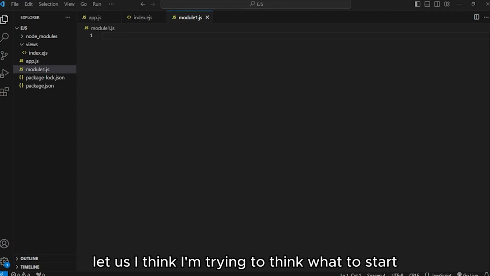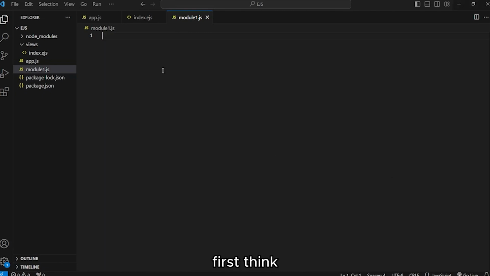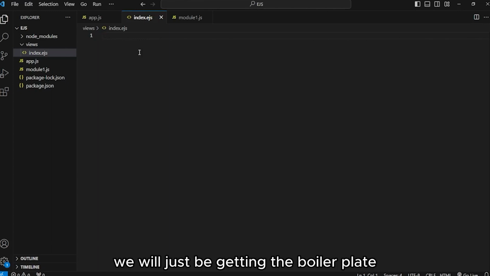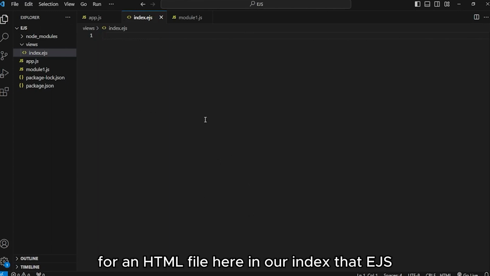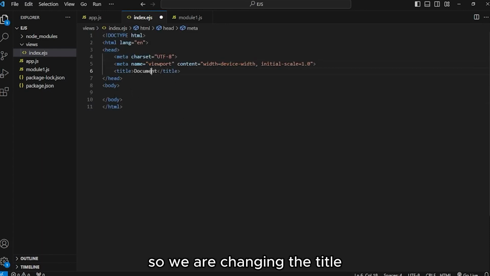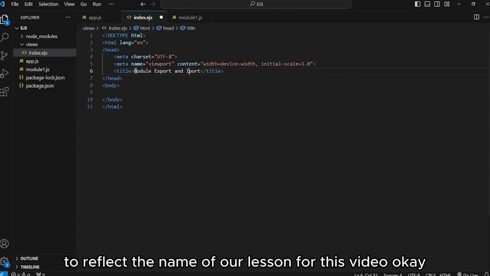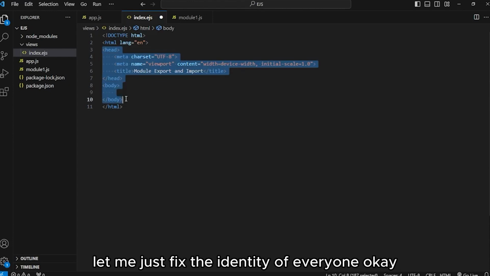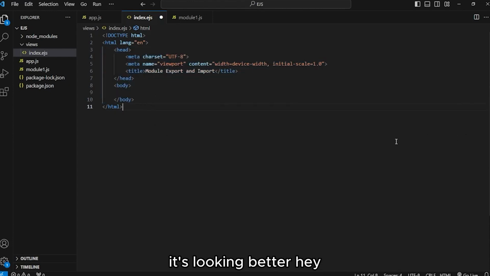So let me see, I'm trying to think what to start with first. Let us create the structure of this project. We will just get the boilerplate for an HTML file here in our index.ejs. Let's do that now. We are changing the title. Let's put in here module, export, and import, to reflect the name of our lesson for this video. Okay, and then let me just fix the indentation. Okay, it's looking better. Now we have our file ready.